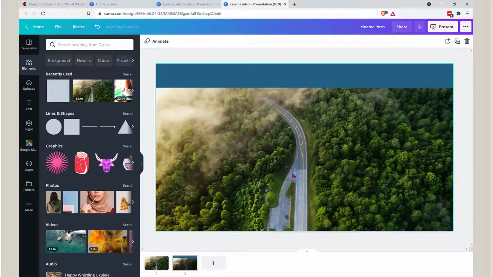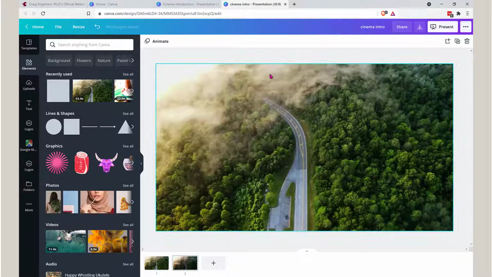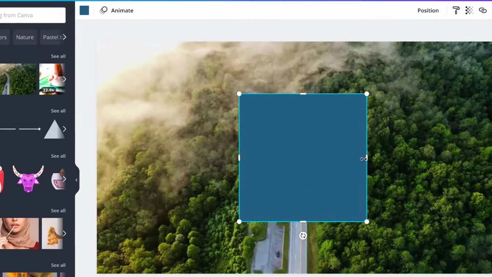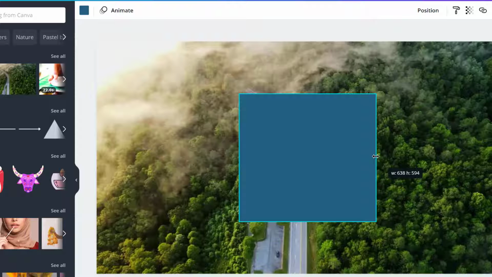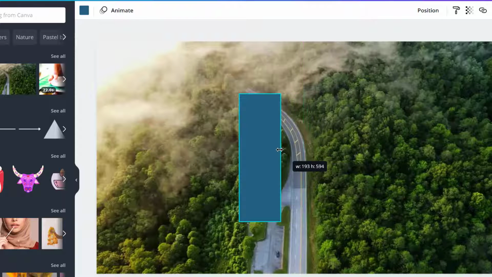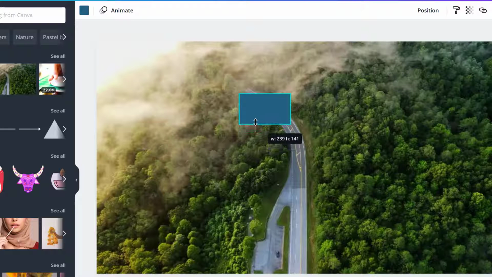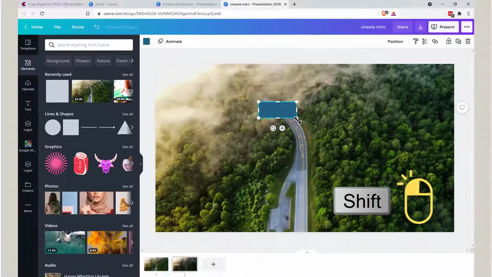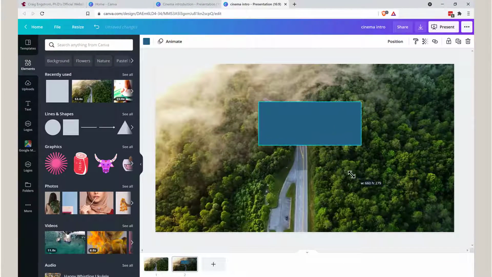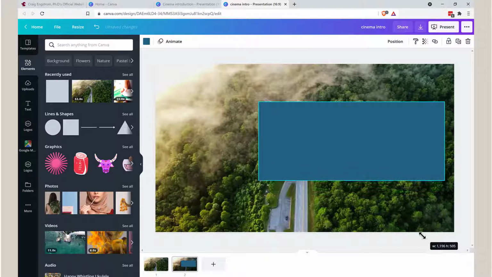Now, if you want to be precise to the cinematic look, you're looking at a 2.39:1. So I'm going to just put a shape on there. And what I want is the width to be 239, roughly, by 100. So I'm going to pull that up and go to 100 here. Doesn't have to be perfect, but you want to get as close as possible. And then I'm going to hold down the Shift key, and I'm going to drag it so it holds the aspect ratio as I pull it across.